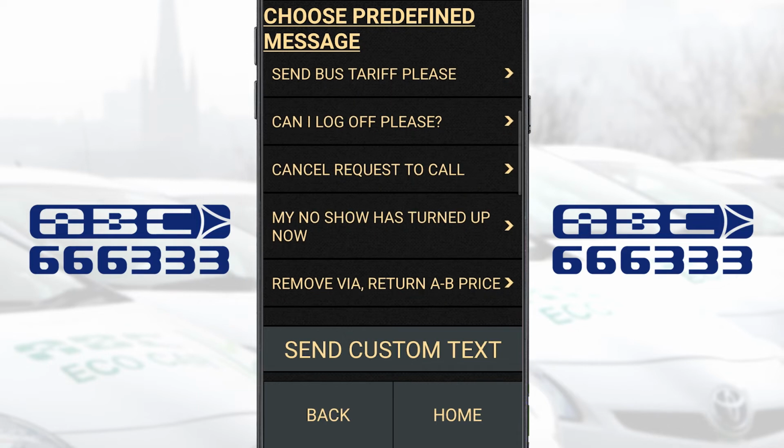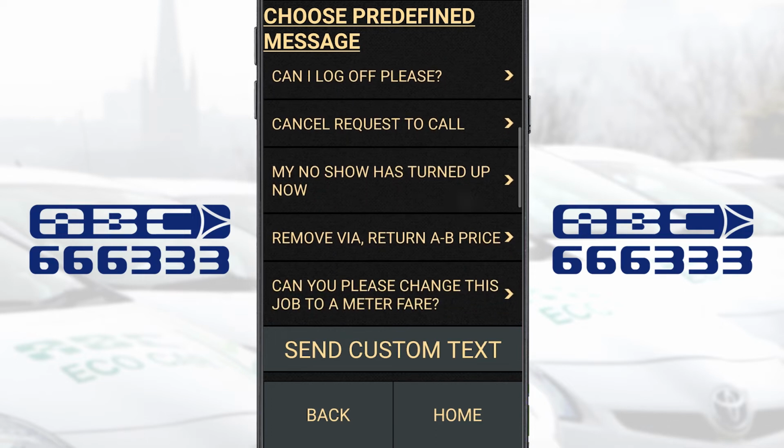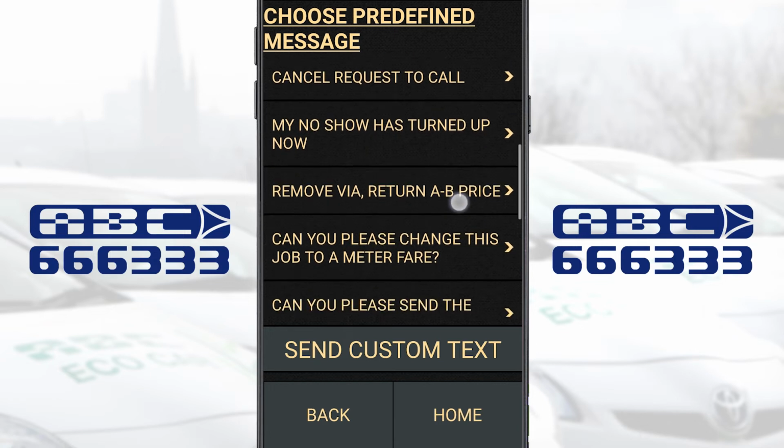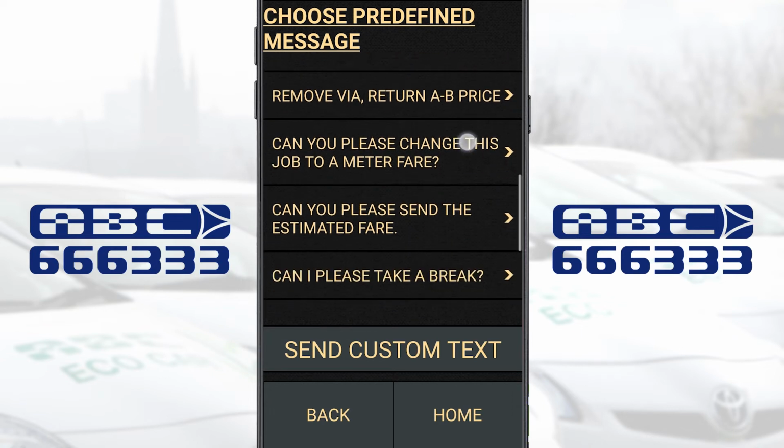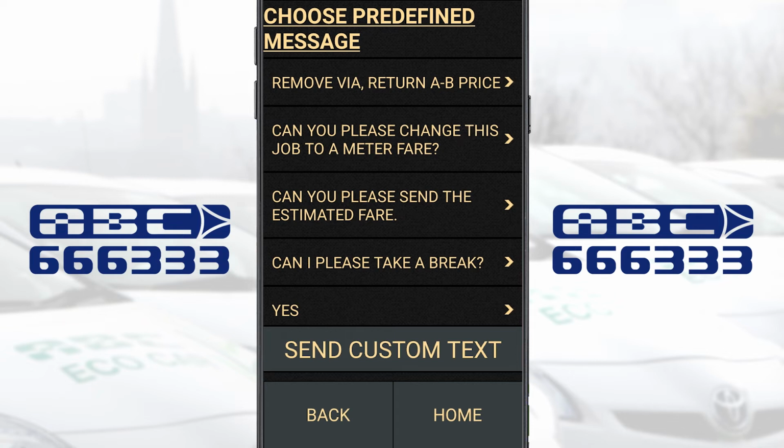Remove via, return to A to B price. To be used when the customer no longer needs a via that has been included in the job notes. Can you change this job to a meter fare? To be used when a customer wishes to add a via that's not included in the job notes. This can be done at any point in the journey, and the price will update according to the distance travelled. Can I please take a break? This should be used when you wish to go on a long break of up to 40 minutes.